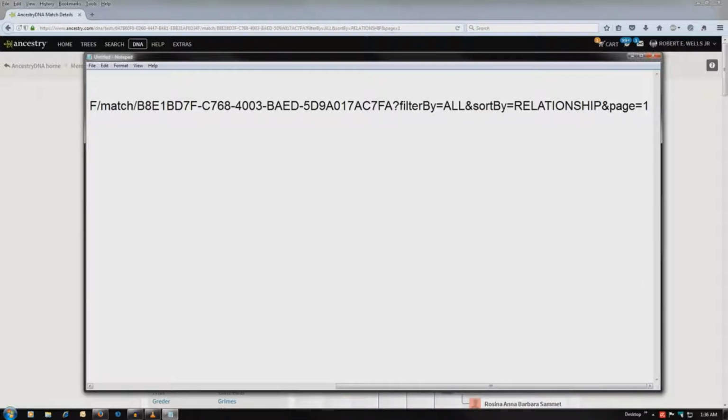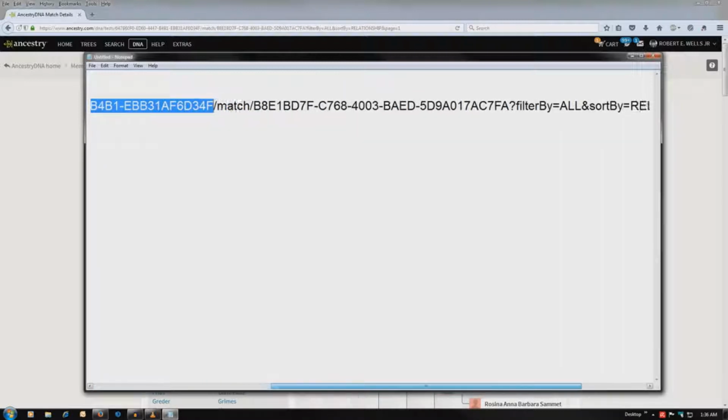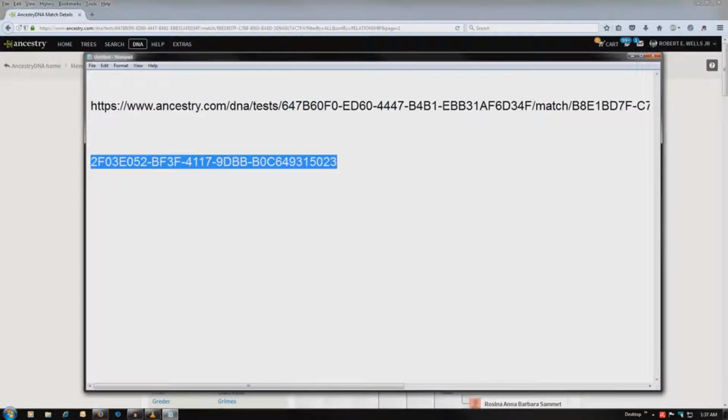If you go to the beginning of it, you see it's pointing to Ancestry.com DNA test. This string of numbers here is the actual DNA test that you're working with. Right beside that, you will see the word match, and then a long string of numbers running all the way over to a question mark. That is the actual match, the ID of the match that you're in. So what you can do, I've got the match ID of my wife here, so I go down and copy it.